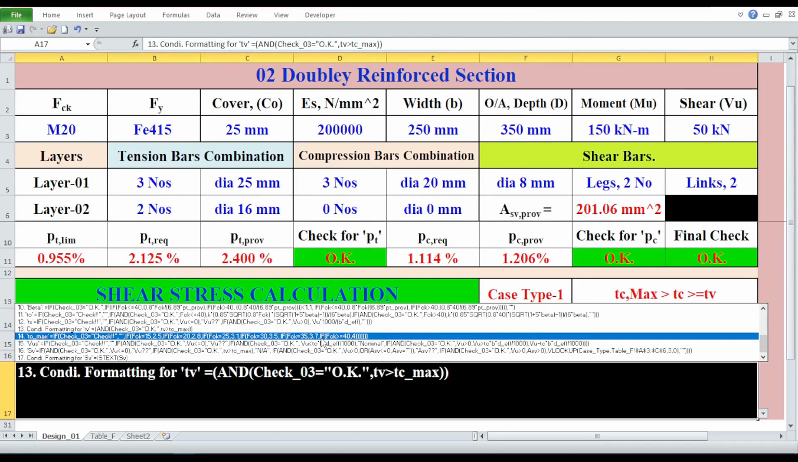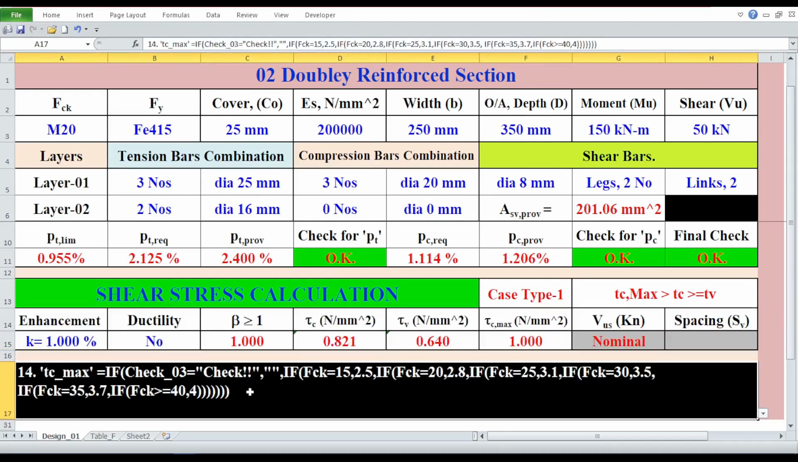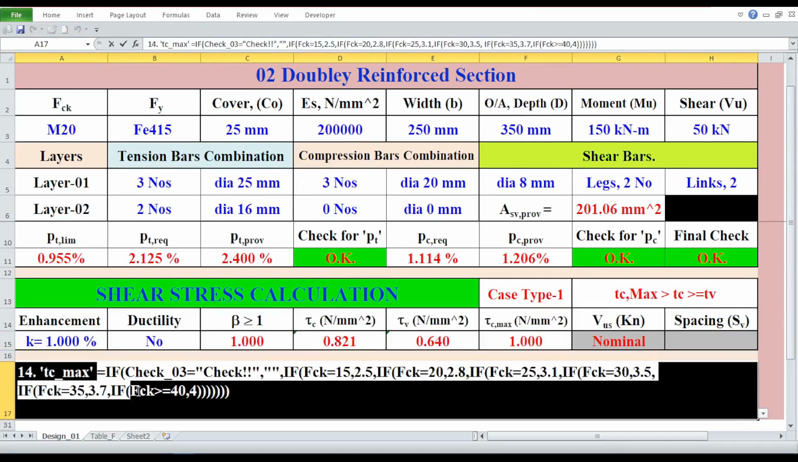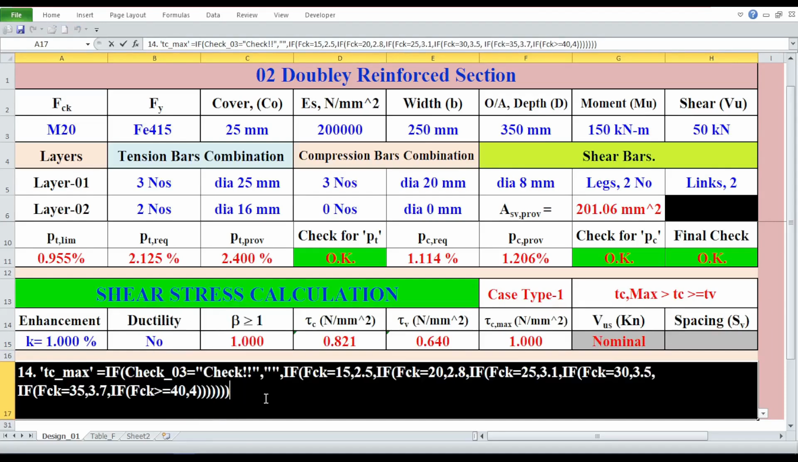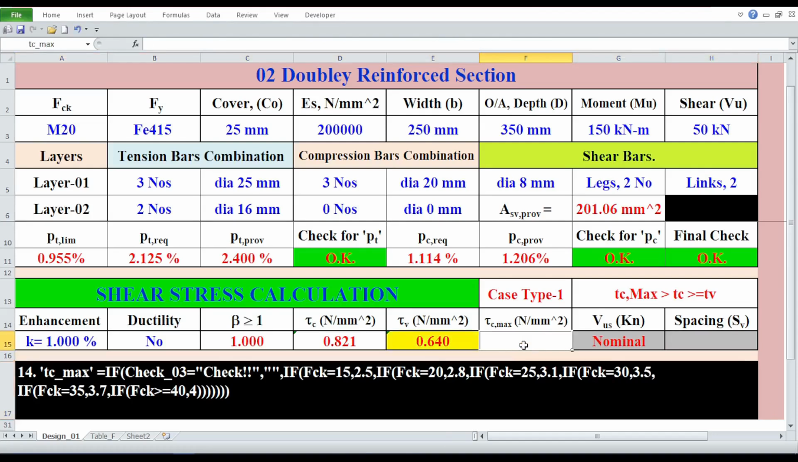Task number 14, formula for the cell with heading tau C max. The formula for tau C max is, equals if, open parenthesis, check underscore 03 equals, within quotation, check, comma, then a blank quotation. Comma, if, open parenthesis, if FCK equals 15, comma, then 2.5.